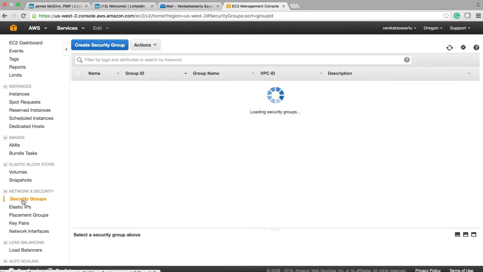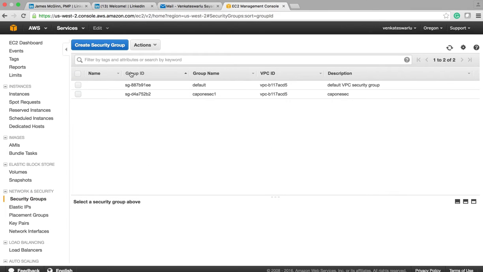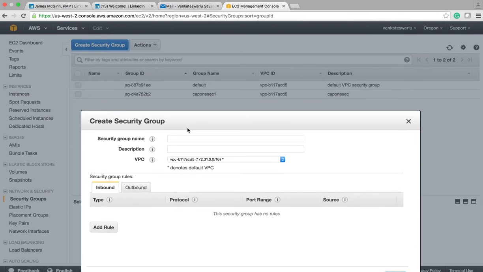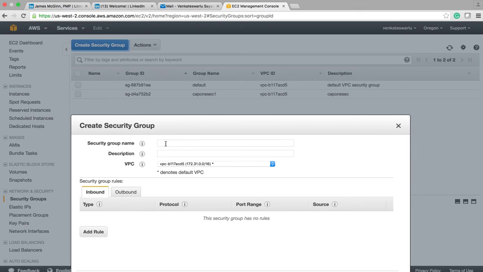Now go to the security group and create a security group. The group name I'm giving is cap2 sec2, and the description I'm giving is cap2 instance creation. And here, by default there is a VPC, virtual private cloud.